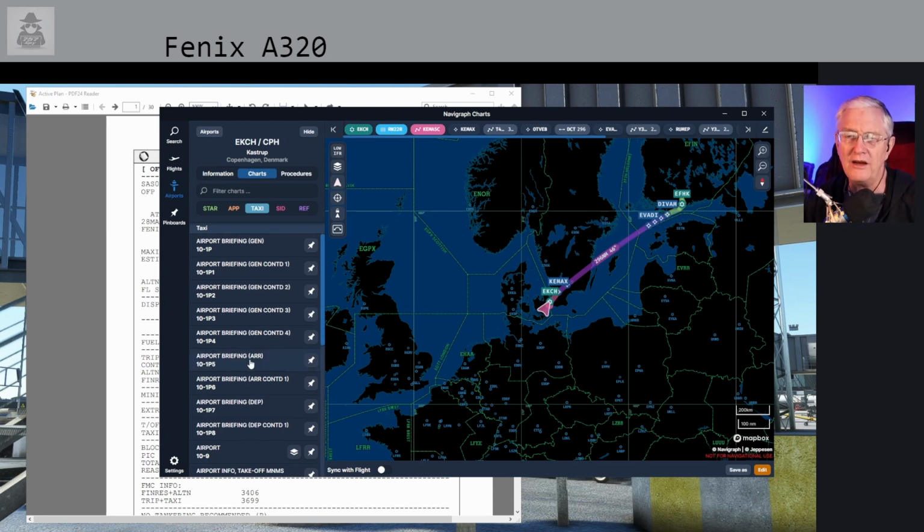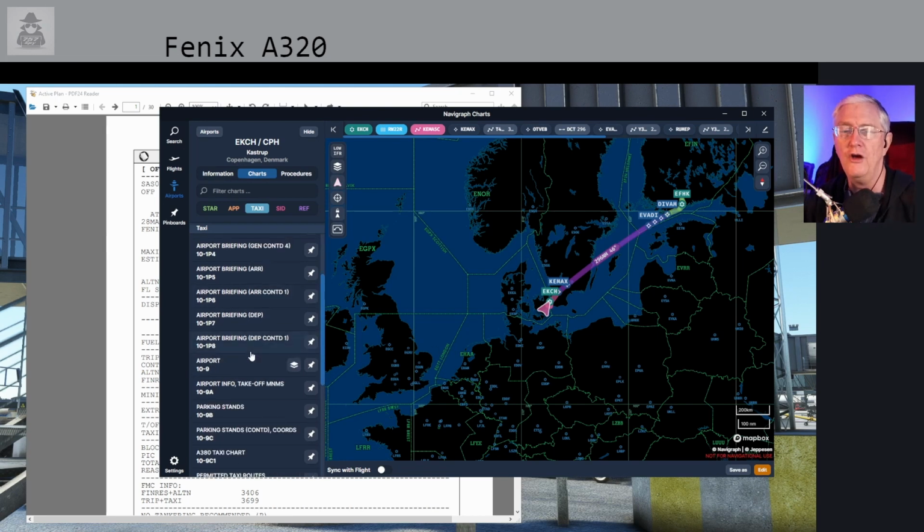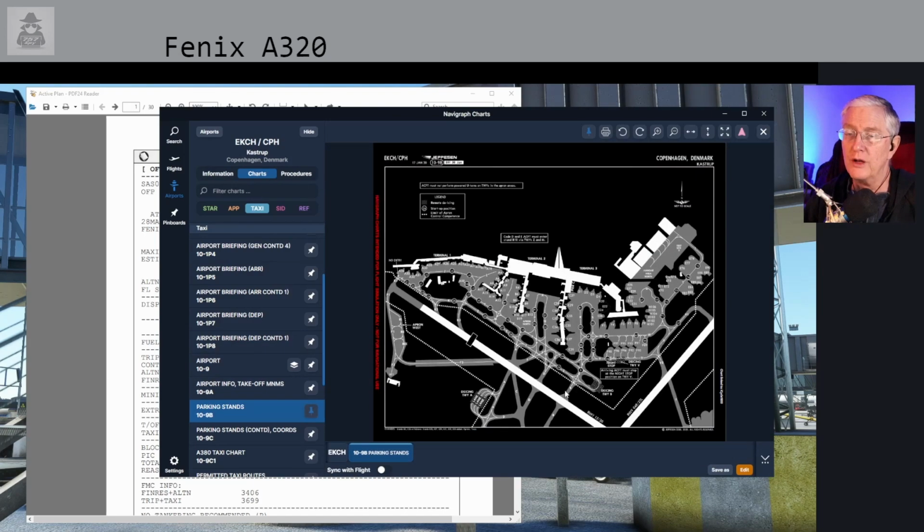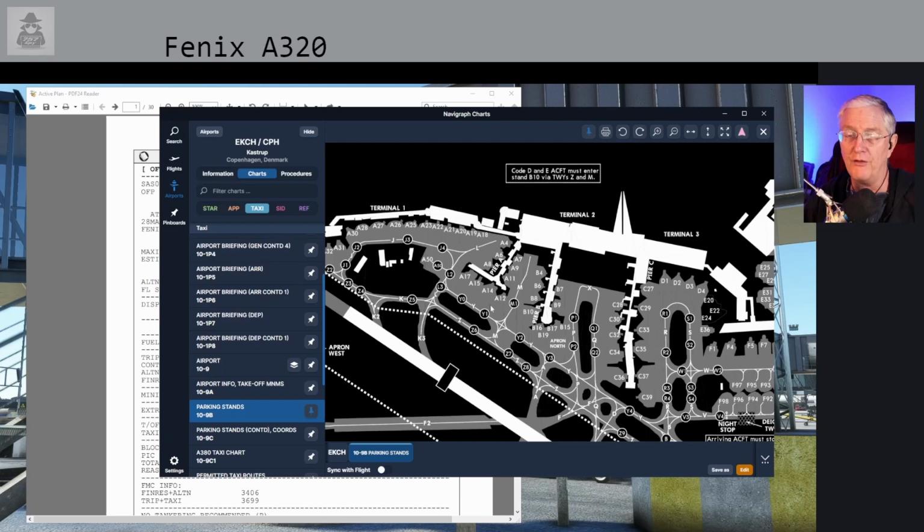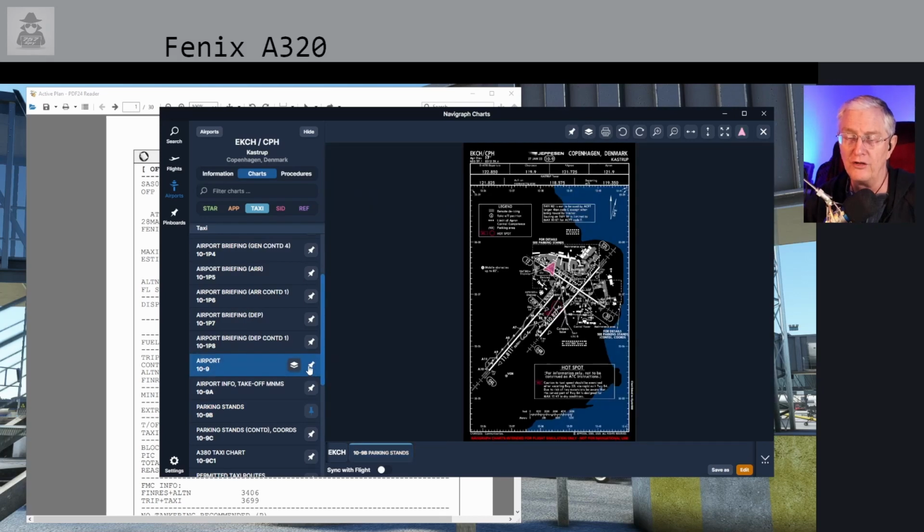I generally like to do this because it's also a good time to have a look at your departure and your arrival. So parking stands, we're going to need those first, and we are at gate Alpha 12. Good, we got that. Airport, we are going to save that, and I'm hitting the little thumbtack here, and you can see they're slowly appearing at the bottom. And SimBrief's got us going off, I believe, on 22 right, so that's good too.